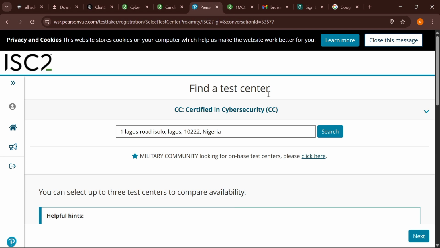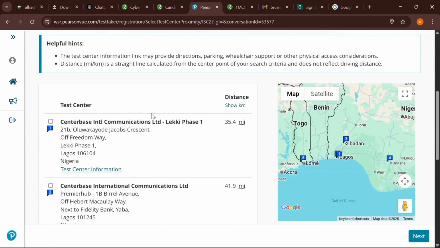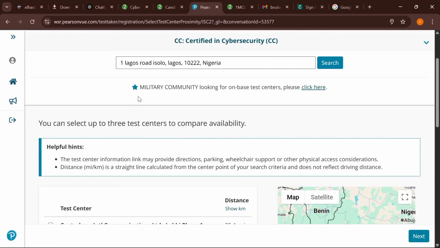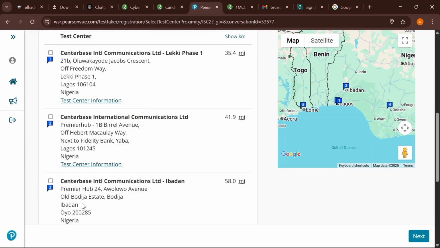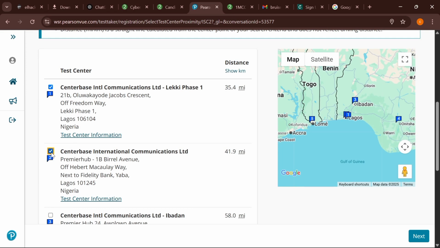Though there's also an option to schedule for the exam if you couldn't meet with the time you initially specified. Since I have specified my location here, we'll be given options of 2 major centers. Here I have Lekki first one, and I think I also have Yaba here. I can decide to go with Lekki first one, or I can select 2 locations, then look at how it will be convenient for me.